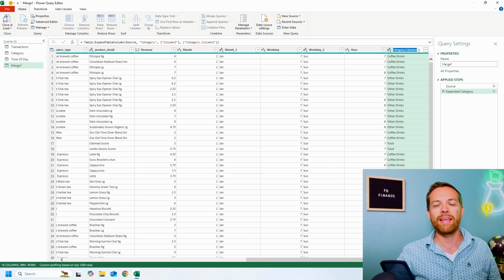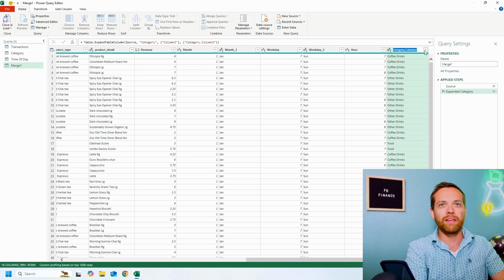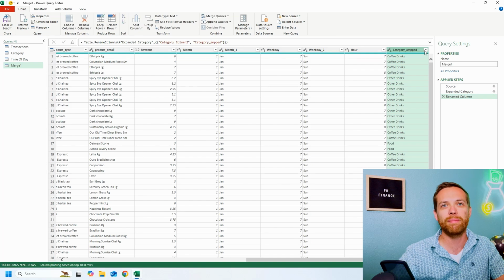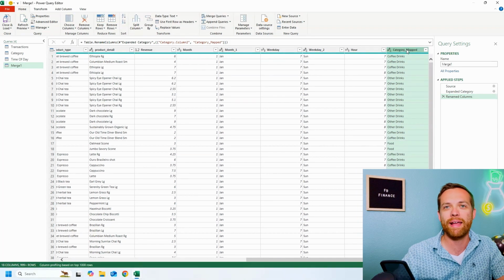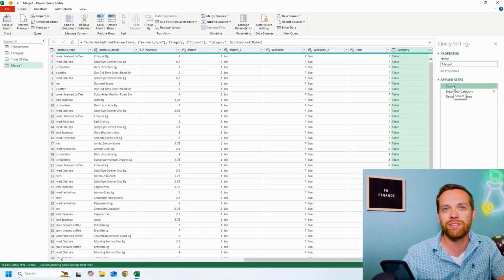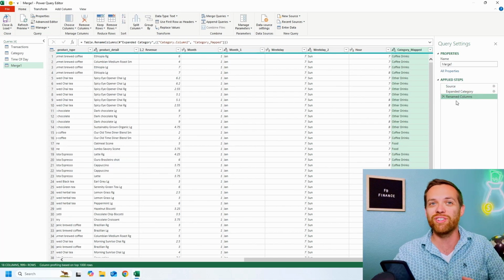This didn't get a great name, so we're going to rename it. This is going to be category mapped. And you'll see when I expanded the category and renamed it, it's saving all the steps. If I go back to source, you're going to see it's just the original pull-in here. As I expand the category and rename the columns, you can go back and adjust all of your steps.